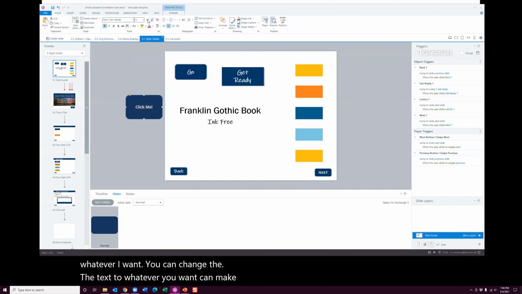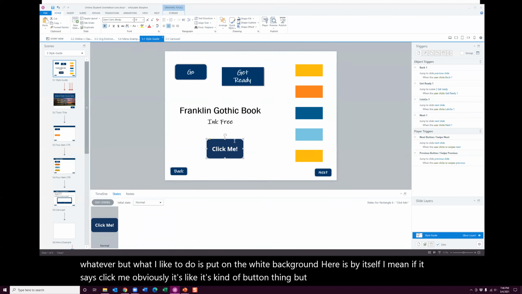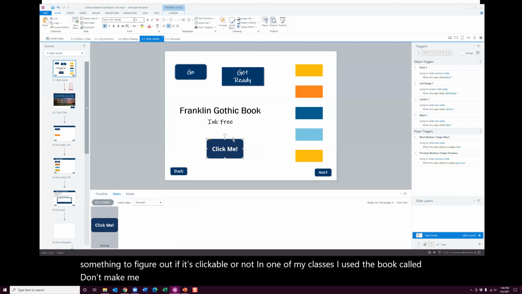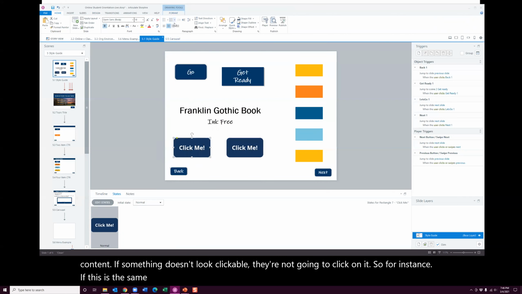By itself, I mean, if it says click me, obviously it's kind of a button thing, but your user shouldn't have to read something to figure out if it's clickable or not. In one of my classes, I use the book called Don't Make Me Think, where we talk about how users actually interact with web content. If something doesn't look clickable, they're not going to click on it. So, for instance, if this is the same thing and it had no fill, maybe it has some colored font in there, but this doesn't really look like a button to me. Plus, it looks super tacky since I chose a red font.